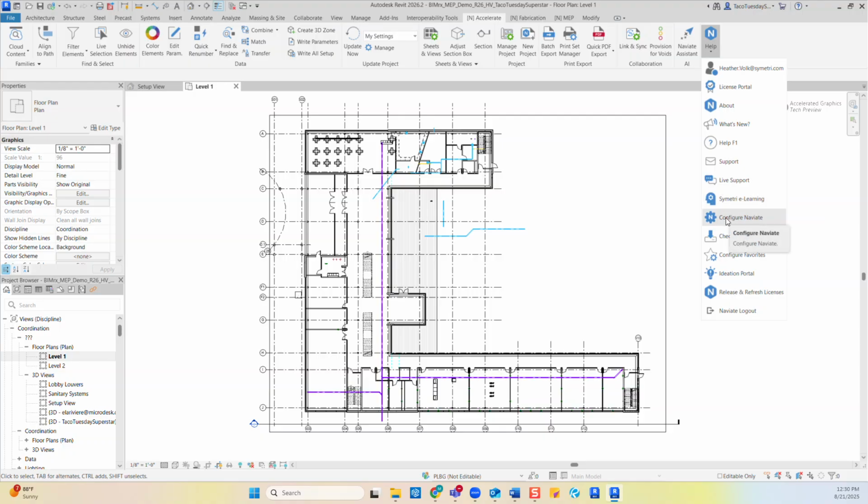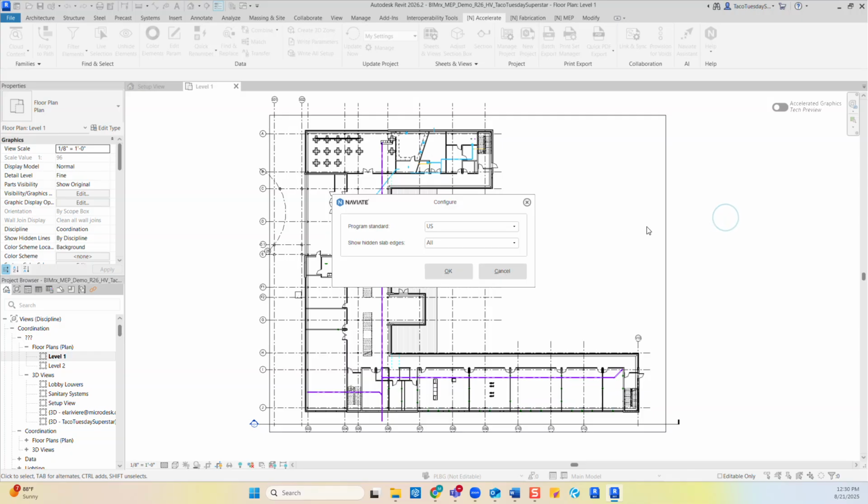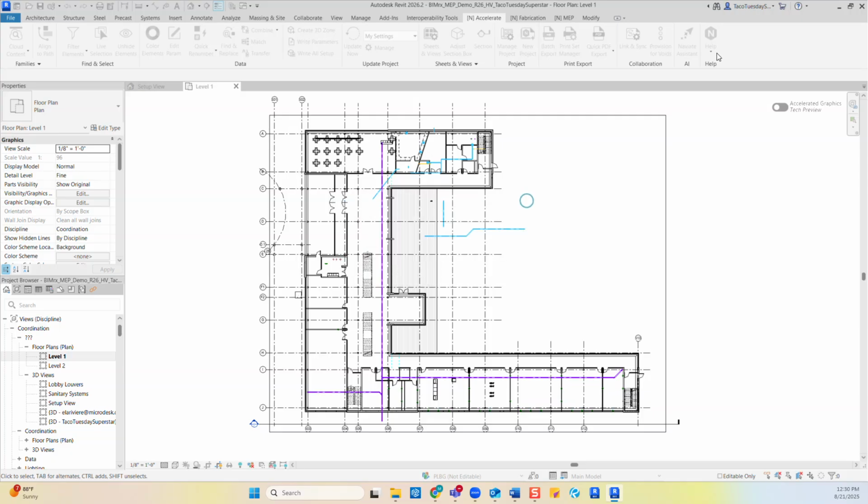This Configure Naviate is for changing your out-of-the-box language. So you can see the program standard. The out of the box is US. If I needed to change that to anything else, I have these options here. I don't quite know what the show hidden slab edges is, but default out of the box is all. I'm just going to leave that there. If you wanted to change to a different language, click this, click OK. You'd have to restart and you're on your way.